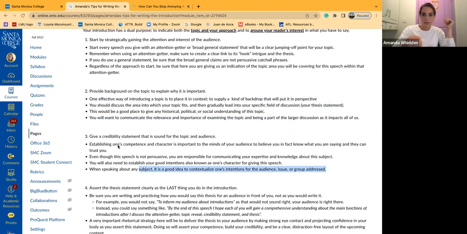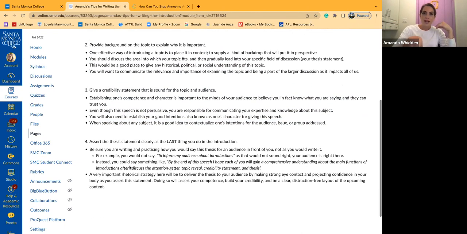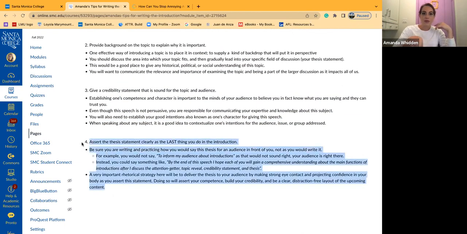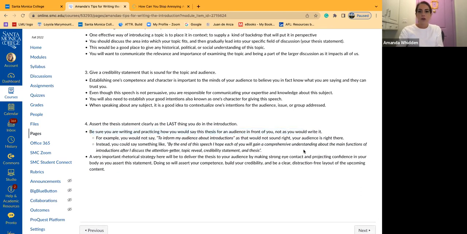Then I talked to you about the credibility. Remember, establishing your intentions or your character, as well as your competence and your ability to give the speech. And then the last thing that you are going to do is assert your thesis statement. Now, an important thing to remember is that you're writing and practicing how you would say your thesis in front of the audience, because you would not say, to inform my audience about introductions. No, because your audience is right there. It'd be weird. You're like, who's your audience? Me. So, to inform each of you today a bit more about introductions to speeches, right? So we can connect with our audience.